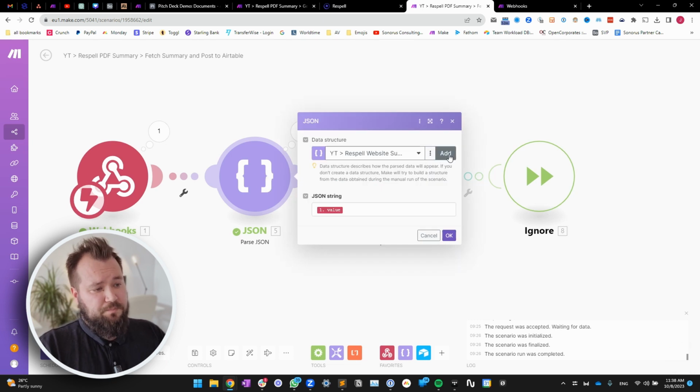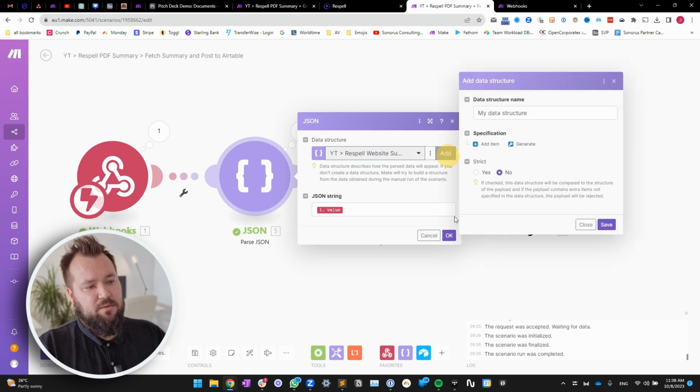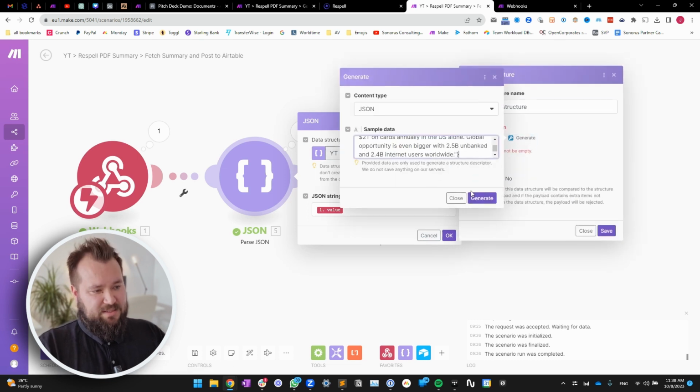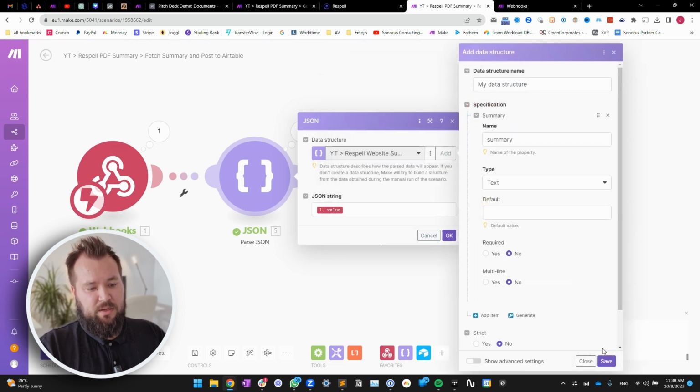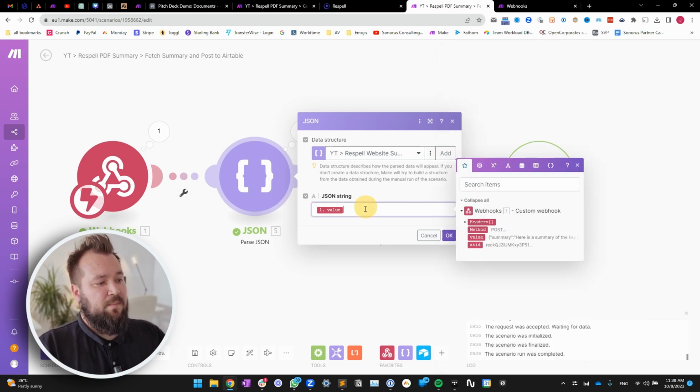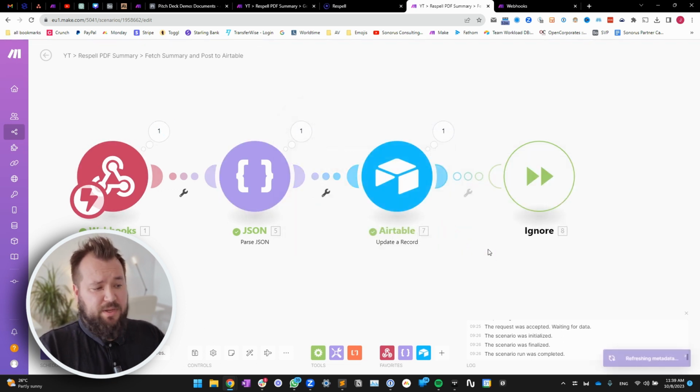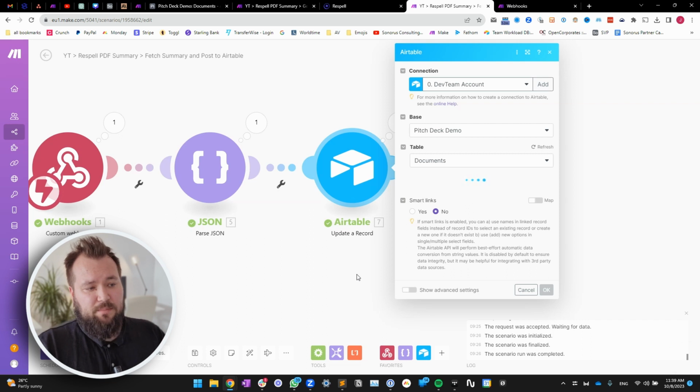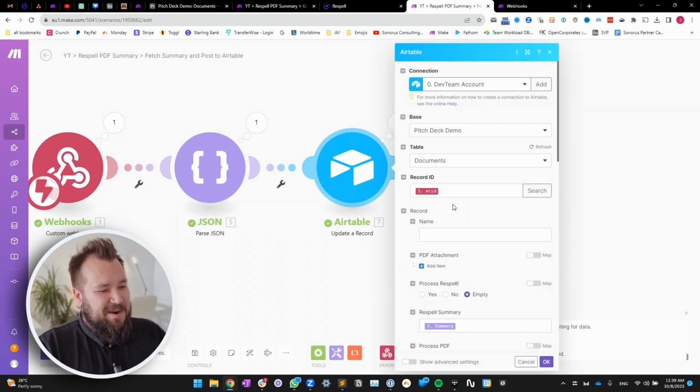Then go to add. I mean, I've done this already, but I'm just going to show you how to do this anyway. So add, just give your data structure a name, generate, paste this in. As you've copied it, you see it's JSON formatted, generate, and press save. I've already done it, but if you haven't, this is how to do it. So I'm just going to close this for now. Map your value from module number 1, press OK. Then you can finally update your Airtable record.